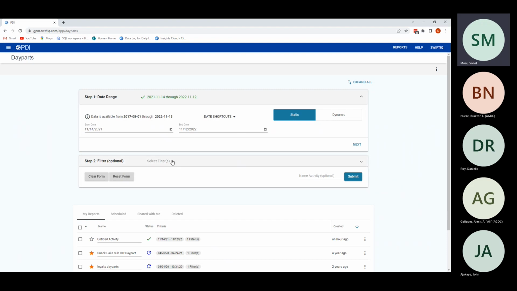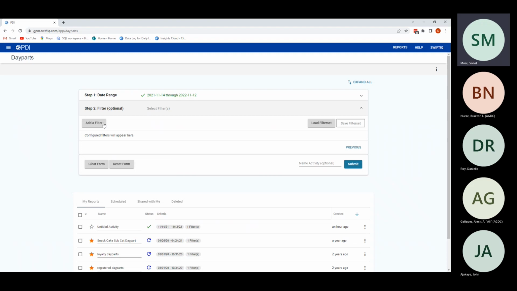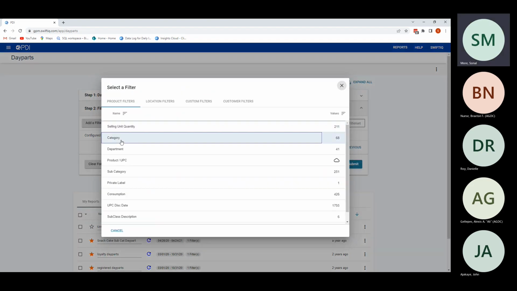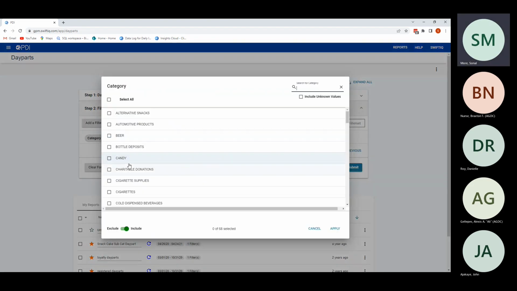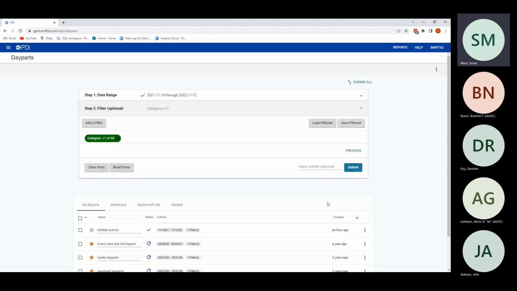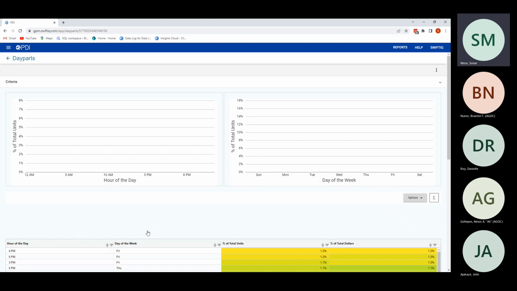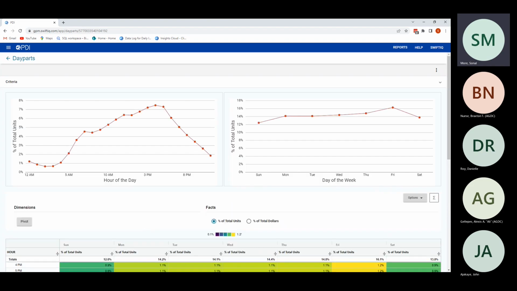So on the filter, which is optional, we can say what our cigarettes were being sold at, how they are getting sold. Say apply. Sample created. So this is what appears on it. This is the most visual report on the platform.